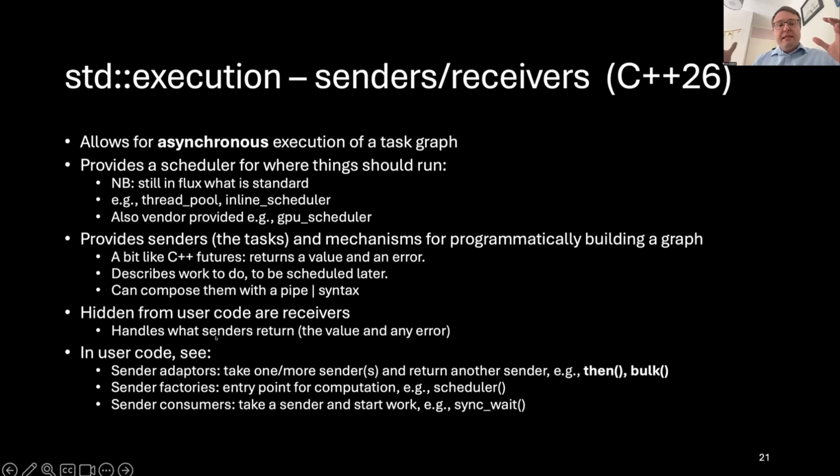So you pipe all these senders together, and that means that you've got a pretty compact notation for doing this. It is senders and receivers. They come in pairs, but you never write a sender. You never write a receiver, basically. It's hidden from code. It basically handles what the senders return, the value and the error, but we don't really see them in programs. It's the glue that holds things all together.